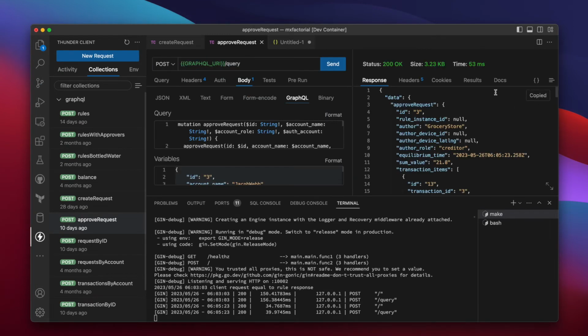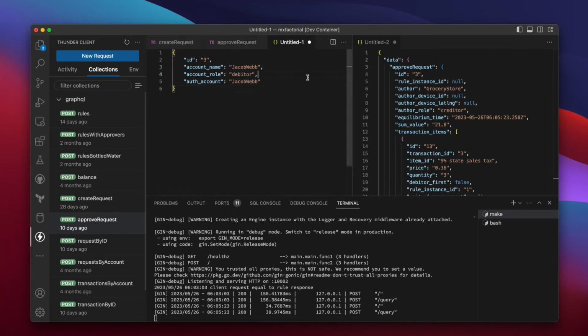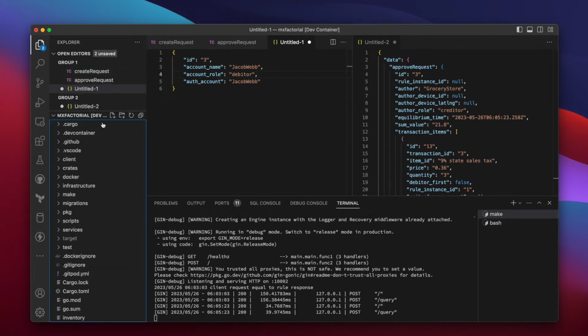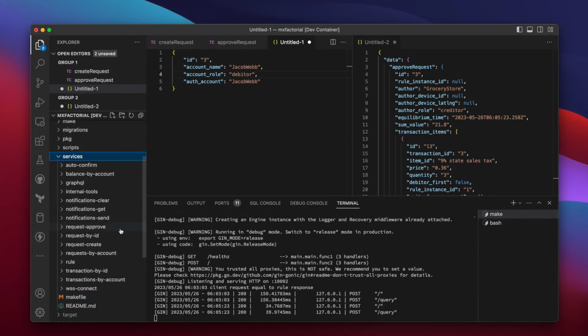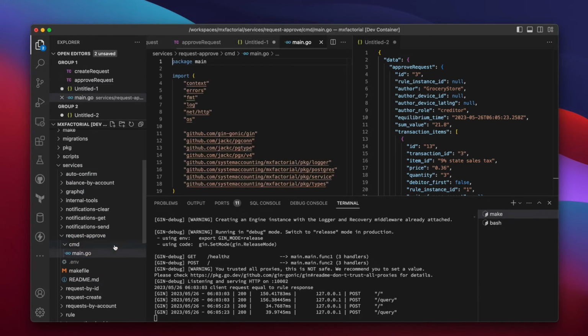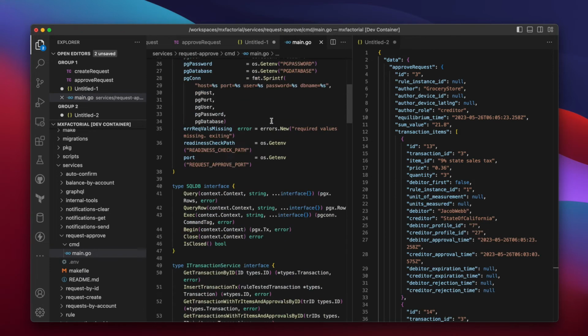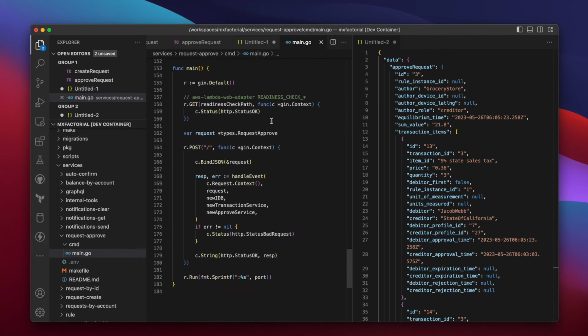Pull out the request and response into their own tabs, and open the request approve code, which is located under Services, Request Approve, Command, and main.go. Okay, let's get to it. Scroll down to the main function.